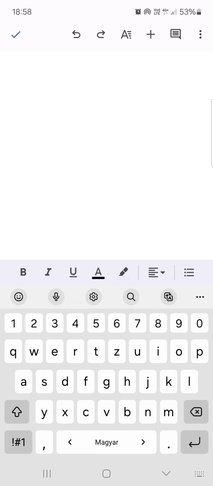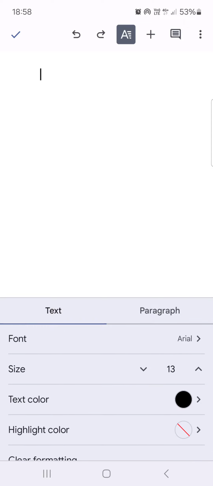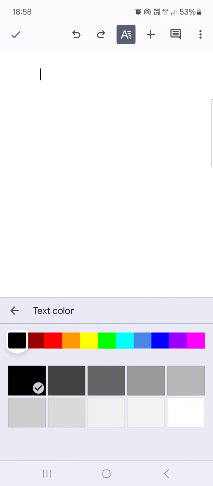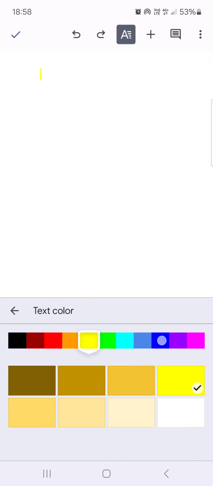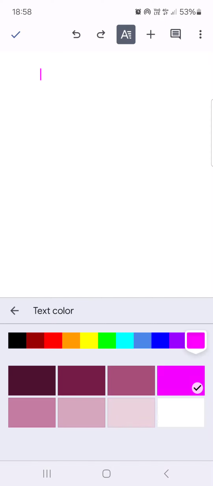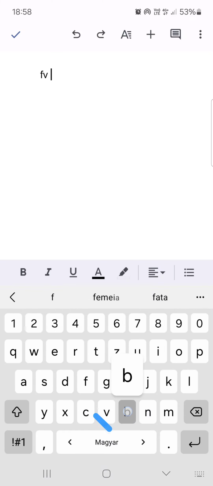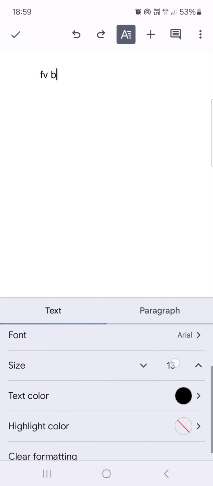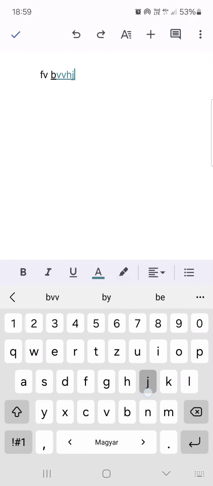And here in the top row we find an A and some lines next to it. We tap on this, and then here in the text part we can set the text color to one of these grays, or similar tones of red, orange, yellow, blue, and yeah, you can just select from these colors. And then when we write something, it's going to appear in that way, as you can see here.